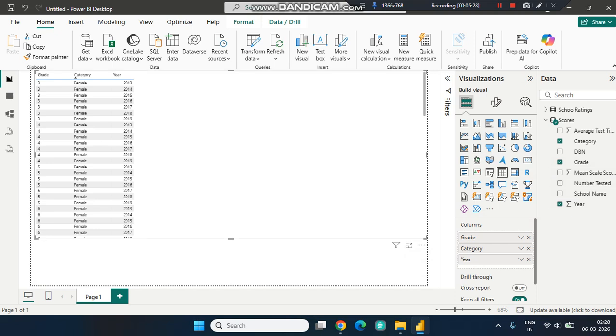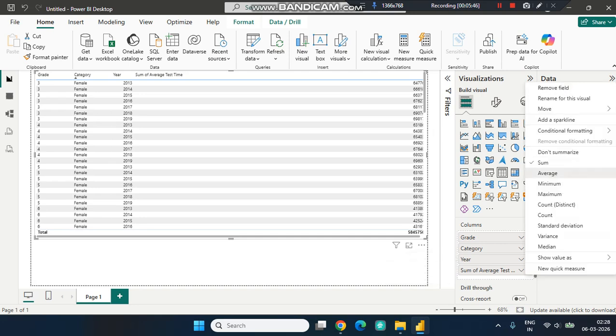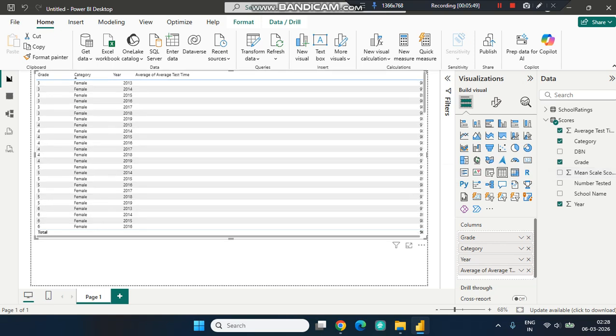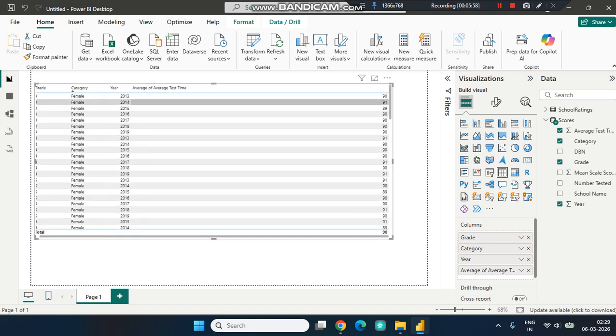So you can see that the grade 3 category is female, the year is 2013, and I want to know the average test score. So I will select this average test score. This is the sum of the average test score, but I do not want the sum, I just want the average. I can select average, so it will show me the figure as average. And like I said, you can just drag and the size will be decreased. Oh, sorry, my bad. The size will be decreased.